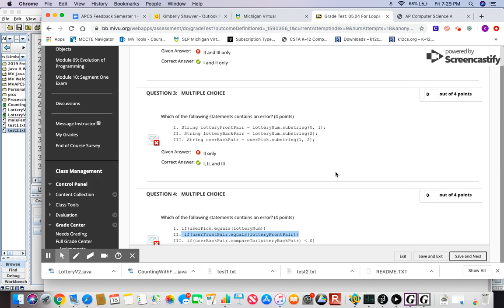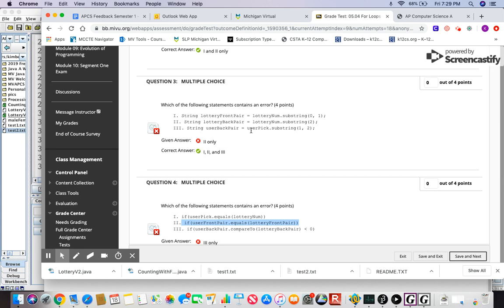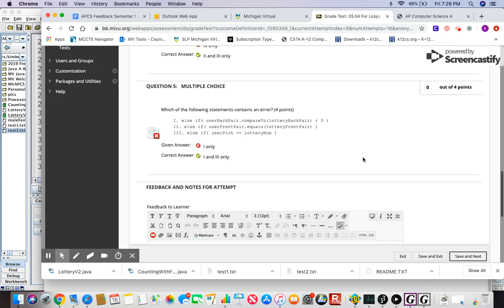Now this one, which of the following statements contains an error? So the front pair would require us to make a substring of 2. This only makes a substring of 1 because of how this command works, so that's out. Lottery back pair, again, is only making a substring of 1. It's not a pair, so that's out. And the user back pair, this again is making a substring with 1 character, so that doesn't work either. I'm going to skip to number 5.